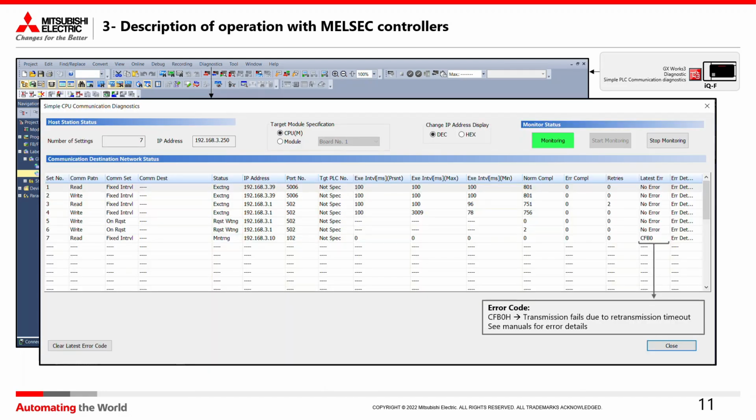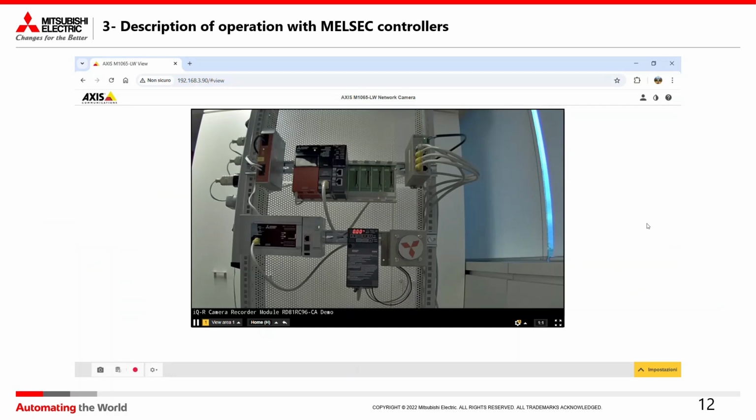For the diagnostics of the function, it is also possible to use the dedicated page directly from GX Works3. In this diagnostic page, we have visibility of the status for each individual setting, where, in the example, the first 6 settings are normally operational, and setting number 7 presents a problem and the relative error code is indicated. For the detail of the error codes that are provided, consult the manual. Let's now see the simulation video of the example we just discussed.